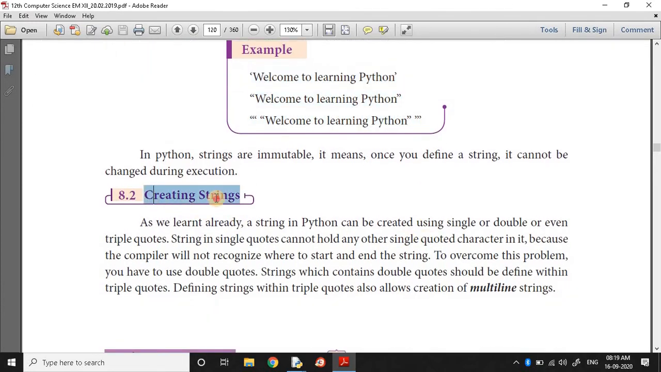Then creating strings. One more thing you have to always remember: strings are immutable. Immutable means once a string value is assigned to a variable or an object, that value cannot be changed till the end of the program. Strings are immutable. Immutable means unchangeable. It cannot be changed during runtime of the program. This is very important.